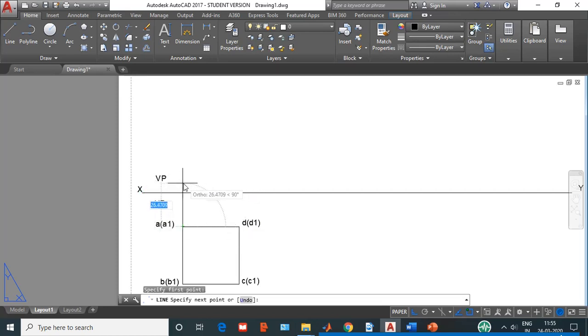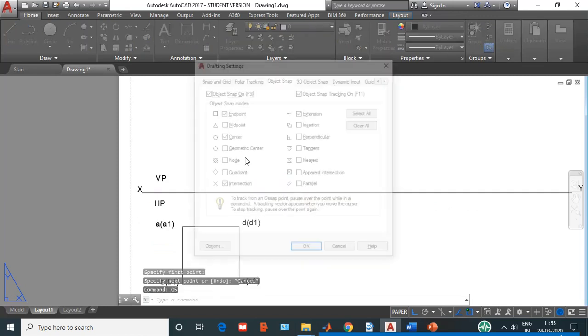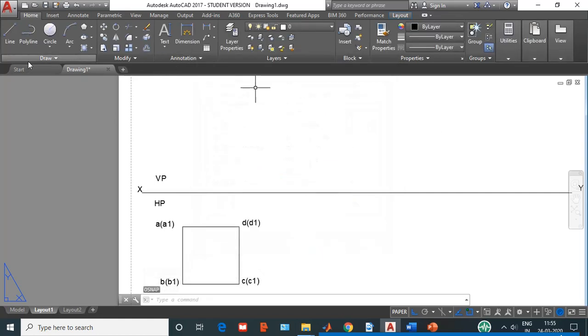Sometimes in the software this issue will occur when you are trying to select this particular point but it is taking only this edge. This problem may occur to you also. At that time just type OS, press enter, OSNAP settings, and here just click on select all and give OK. Then you will be able to easily select these points. Like that, I've projected this point.